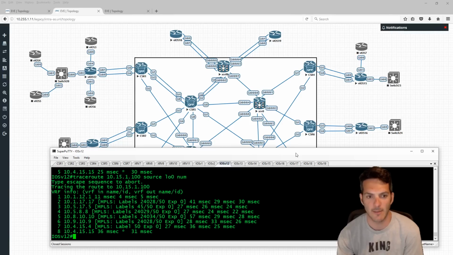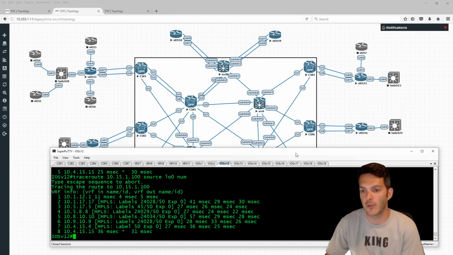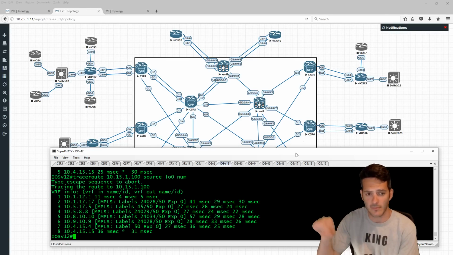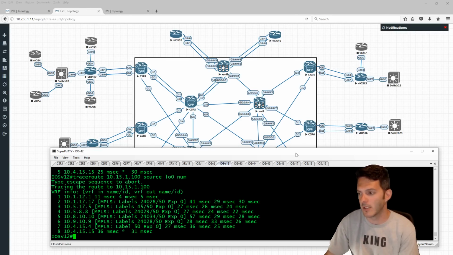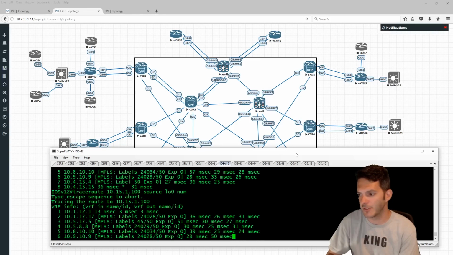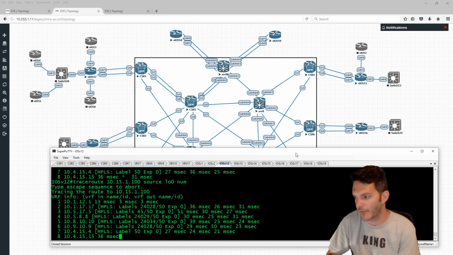I'm not exactly sure why it does that, because I know in regular iOS with non-inter-area TE tunnels, it doesn't do that. That might be just the fact of me taking the path that I took and it having to bang around to figure its way out. I'm curious to see if it's going to continue to take that path. Yeah, it continues to take that path.